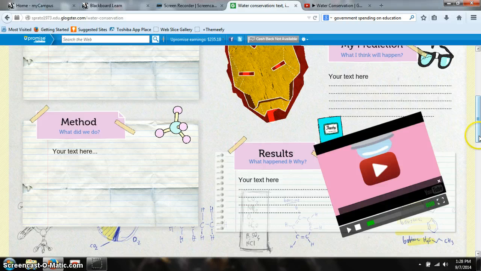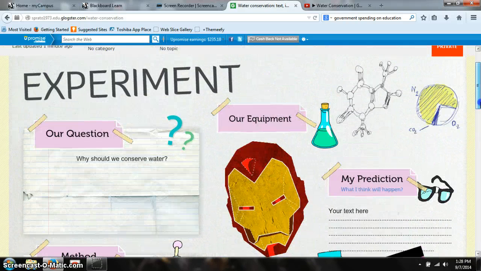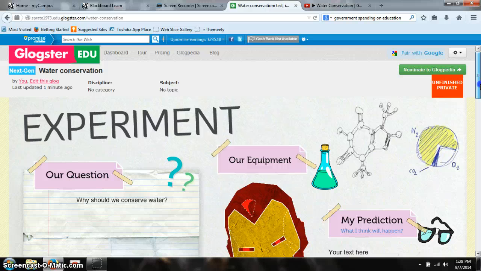So as you can see, there's a variety of templates. You can create your own template, and it's a great way to have students share what they've learned, have students share their questions, have students ask the right questions, and actually show you what their thought process was as they create these.